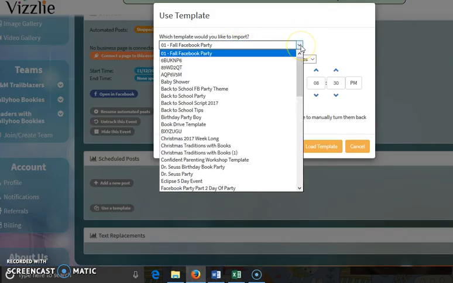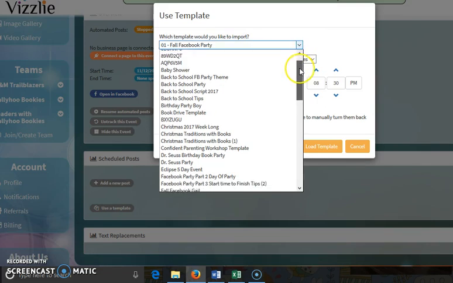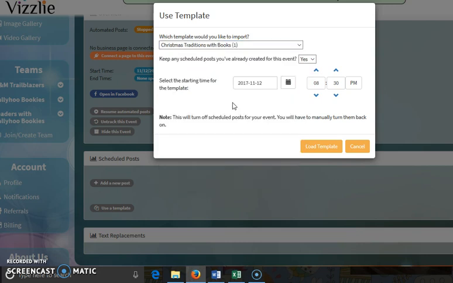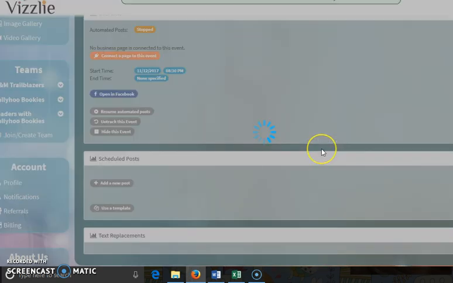And here's a drop-down menu. So I'm going to pick that Christmas traditions one. This is the one that I just made my edit to. And then the start time will automatically pop up when I have scheduled to have the party. So yes, I want to do that. I want to keep anything that's already happening.